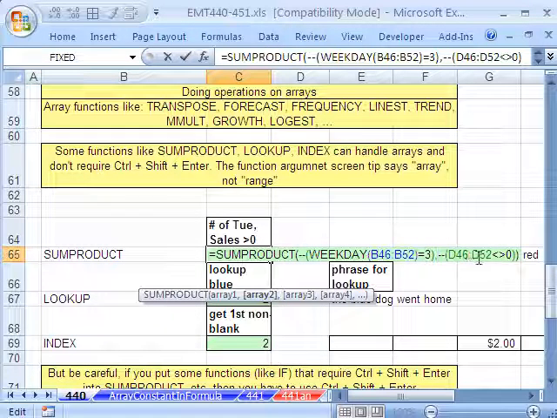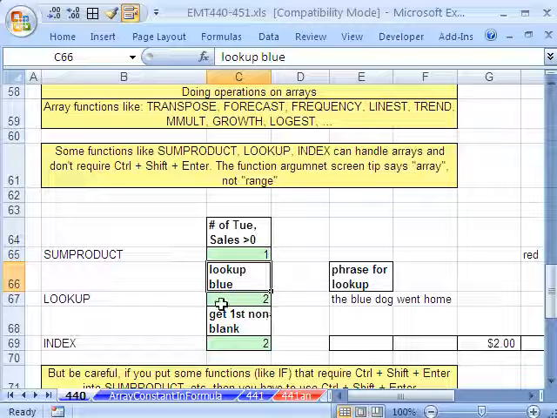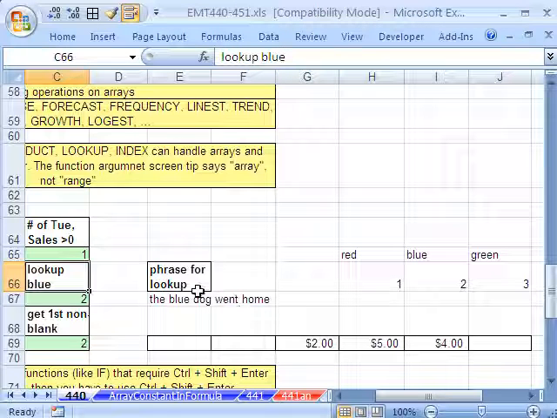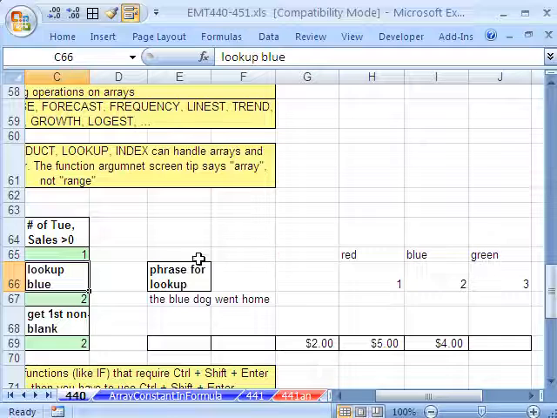I click here. This is just excluding the 0 values. That's my second array. These are definitely arrays, but because they're in the sum product and sum product it can handle arrays, we don't have to use Ctrl+Shift+Enter. So I hit Enter, and it calculates. Here's another example, look up. Now here we have the blue dog went home. And anytime we have a phrase like this, we want this phrase to be looked up over here, find the fact that there was a blue somewhere in this text string, and return a 2 to this cell.